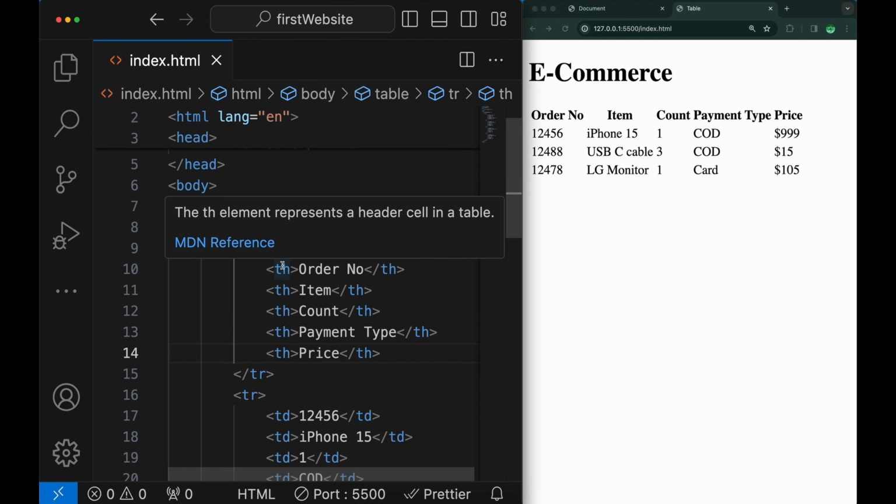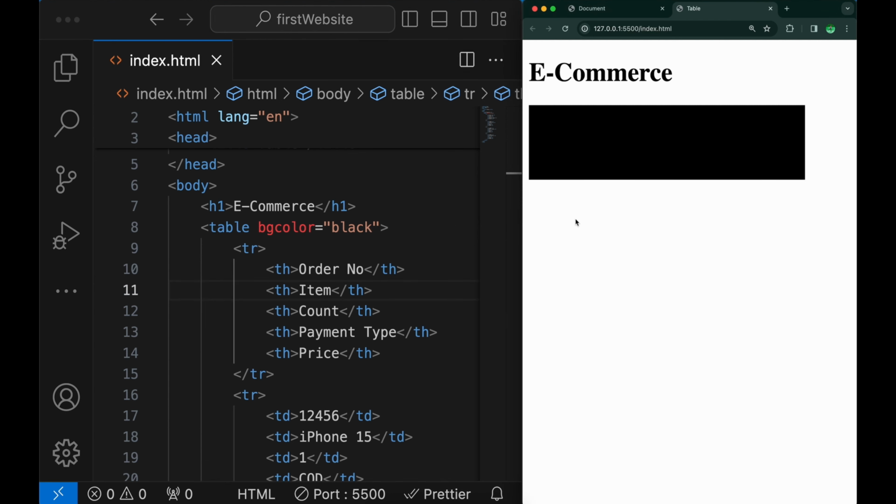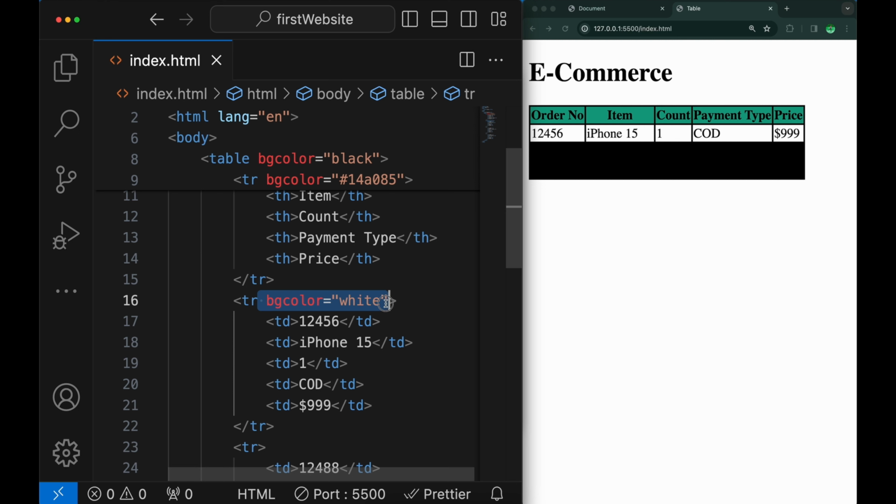You can set the background color for a table using the bgcolor property in the table tag. Here you give black, and you just hide everything. So for each row we can give the same bgcolor, white. The same we can apply for all of them.